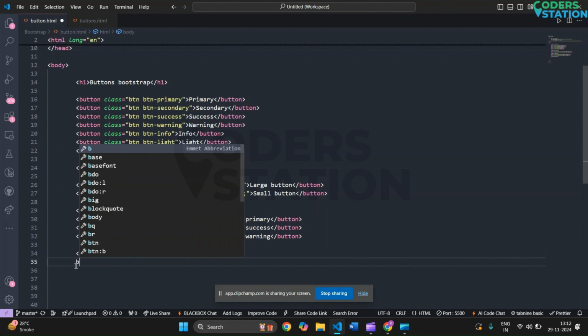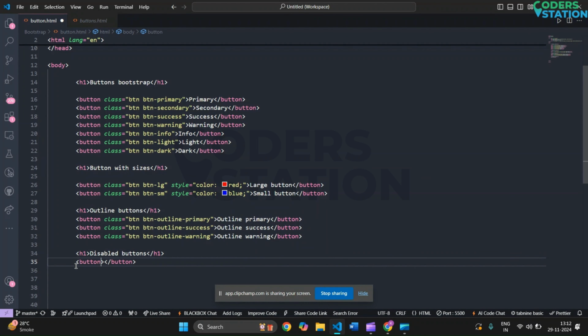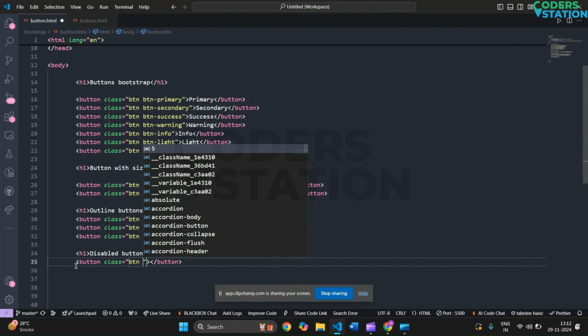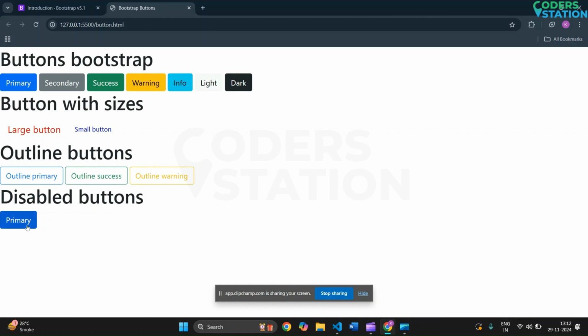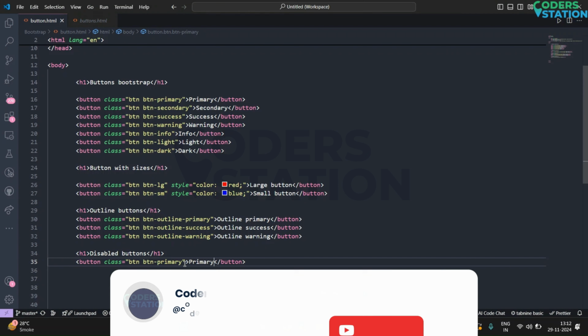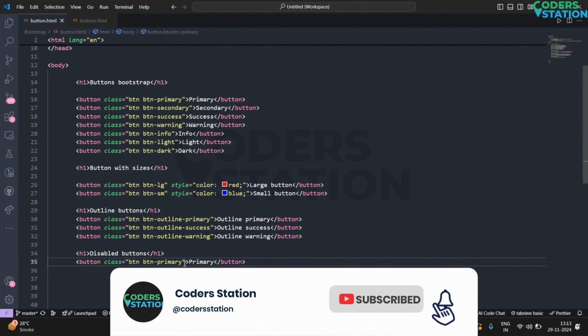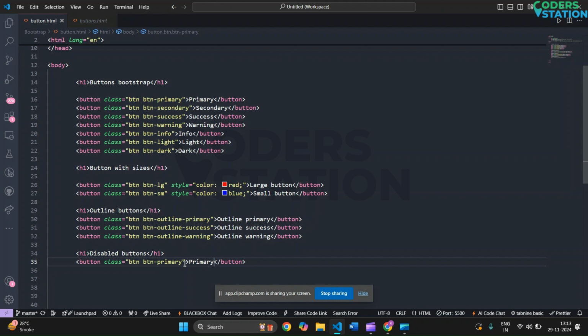So we will go with a primary disabled button. Let's see. First I will show you the difference between a primary button and primary disabled. So this is a primary button. Okay, when clicking on it, it can trigger an action. So if you want a button to be disabled, that is, if you want a button which is unclickable, if you click it cannot create an action, for that you have to just write disabled followed by the class.